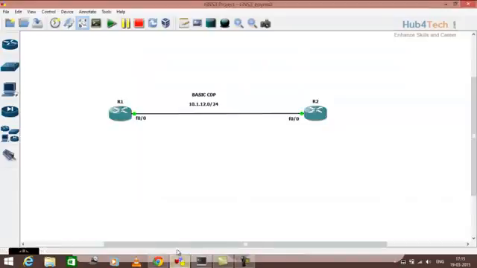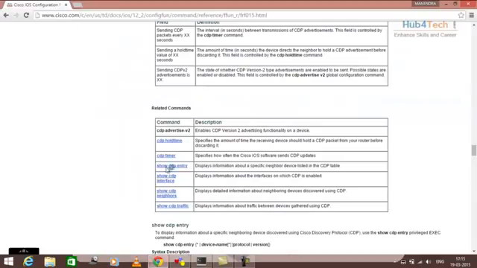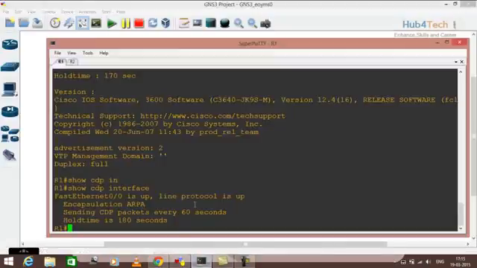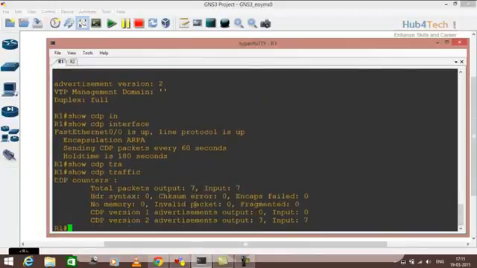And one more command you can run, you can see here, show cdp traffic. By the help of this command you can get to know how many advertisements you received. Total output packets is 7, total input packets is 7, right? So this is the information you can get by CDP. This is basically used to identify the neighbor device and the information about that particular device, right?